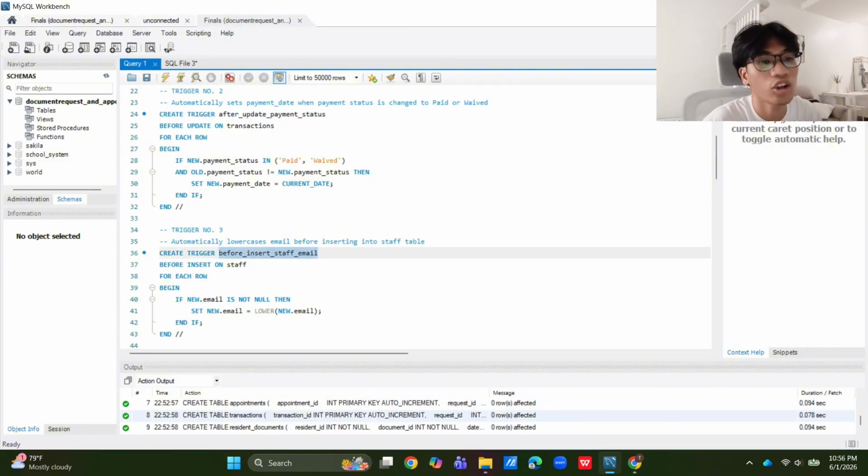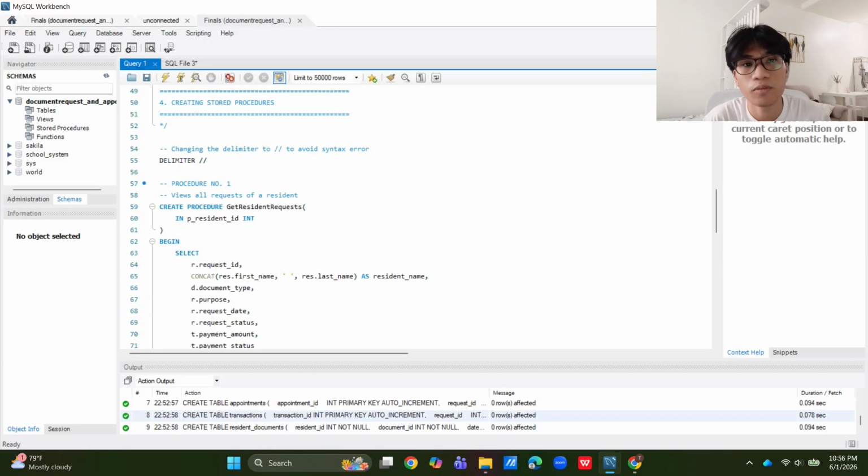Our third trigger is called Before Insert Staff Email. This trigger fires before a new staff record is inserted into the database. Its purpose is to automatically convert the email address to lowercase before saving it. This ensures that all emails are stored in a consistent format regardless of how they were typed, whether uppercase, lowercase, or mixed case. Now, let me discuss our stored procedures.